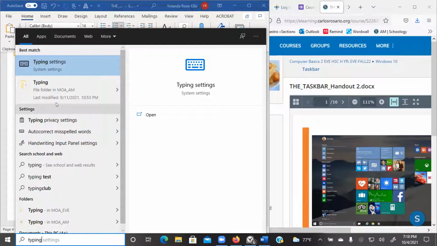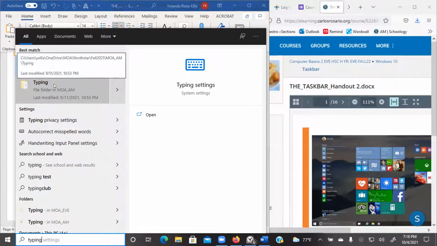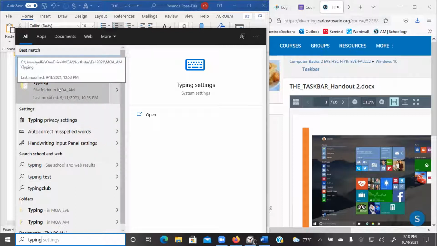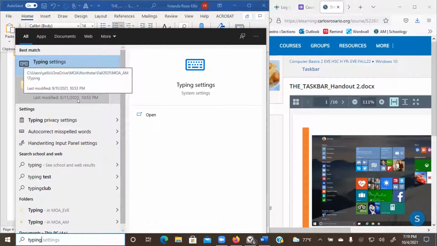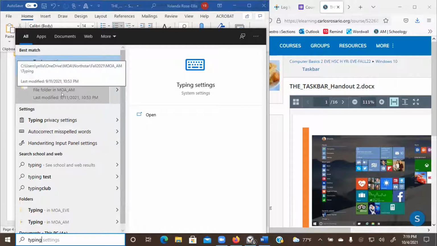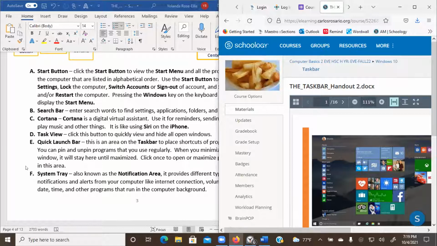Firstly, if you put your mouse pointer on the typing that has the folder, it will give you the address. It will tell you where that folder is saved. So you can see, it says C, Users, Rose-Ellis, OneDrive, MOA, North Star, Fall 2021, MOA AM, typing. So it tells you where that folder is saved. Okay, let's click away.